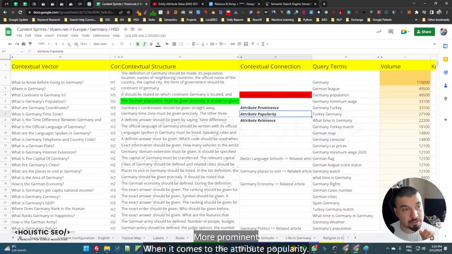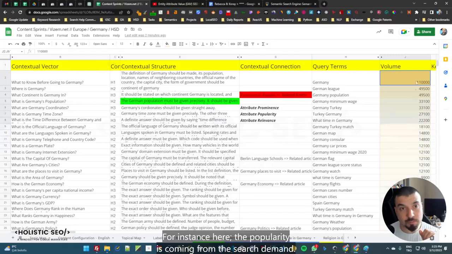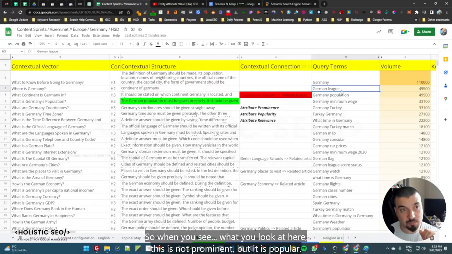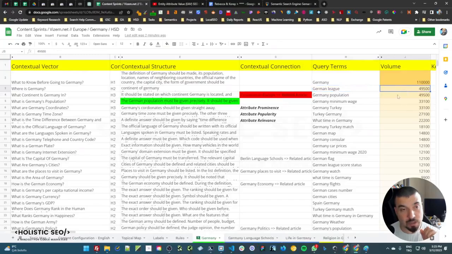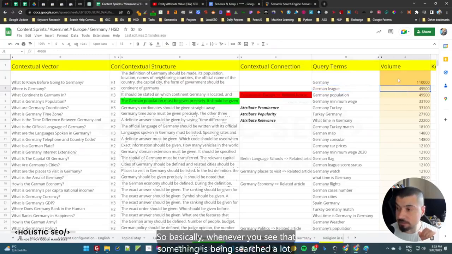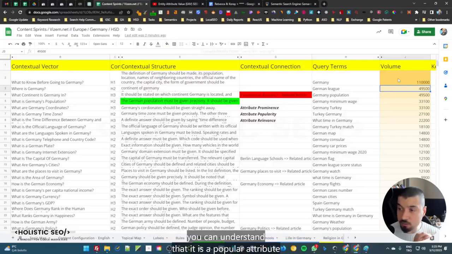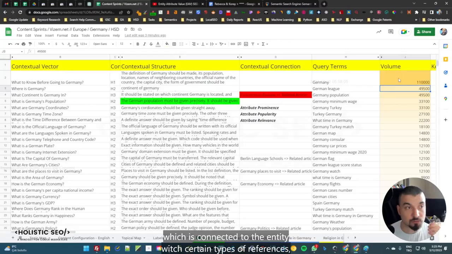When it comes to attribute popularity, for instance here, the popularity comes from the search demand. So when you look at here, this is not prominent, but it is popular. Whenever you see that something is being searched a lot, you can understand that it is a popular attribute which is connected to the entity with certain types of references, which means phrases.